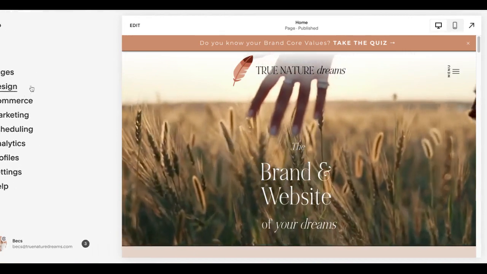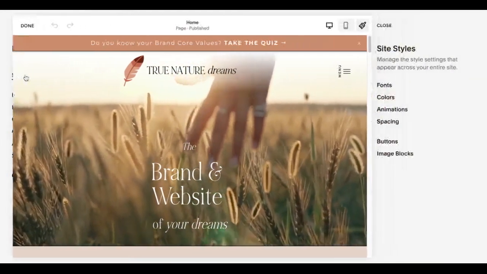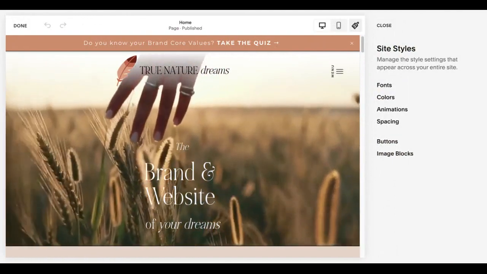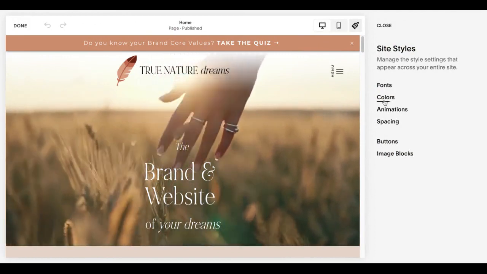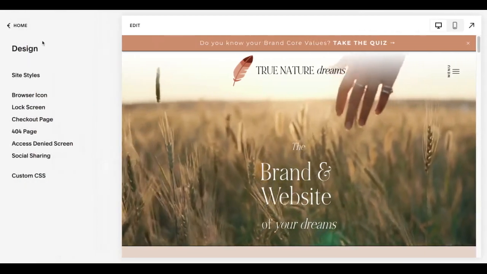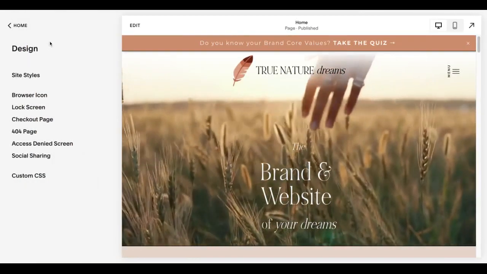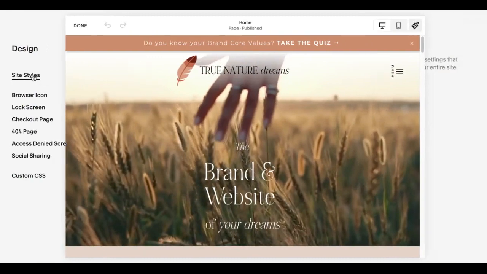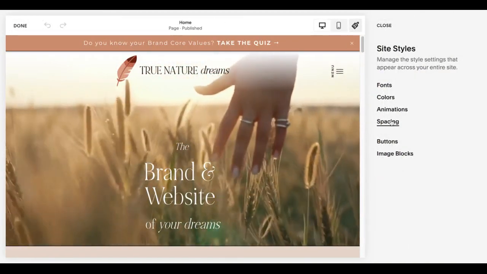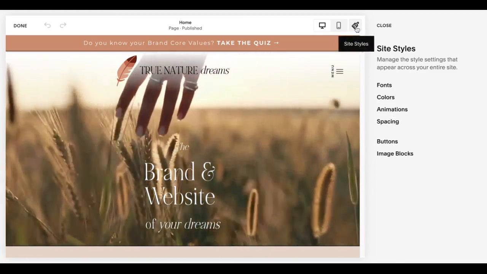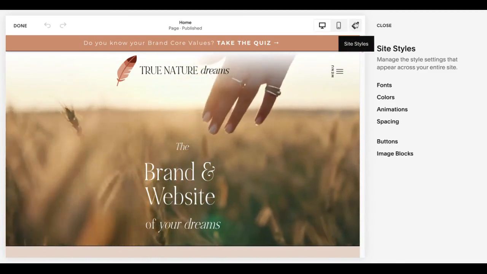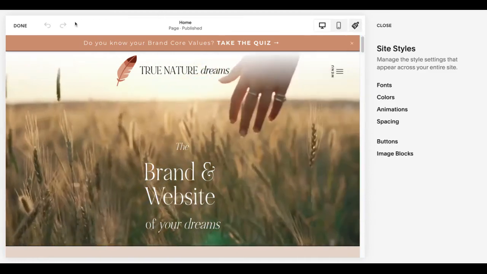Okay, next up, we've got design. And so this is your site styles. Within site styles, I've done separate videos on how to amend your fonts and your colors, animations, buttons, all that type of stuff I've put in a separate video. But within site styles is where you can make edits to the design of your site. Also within site styles, you'll see that you've got image blocks, buttons, spacing, animations, and this little paintbrush.